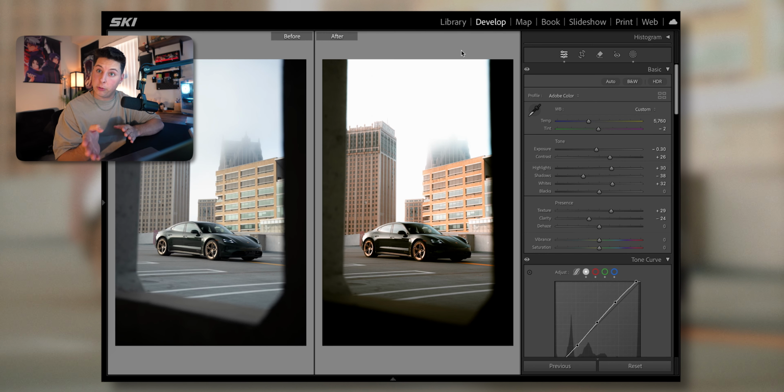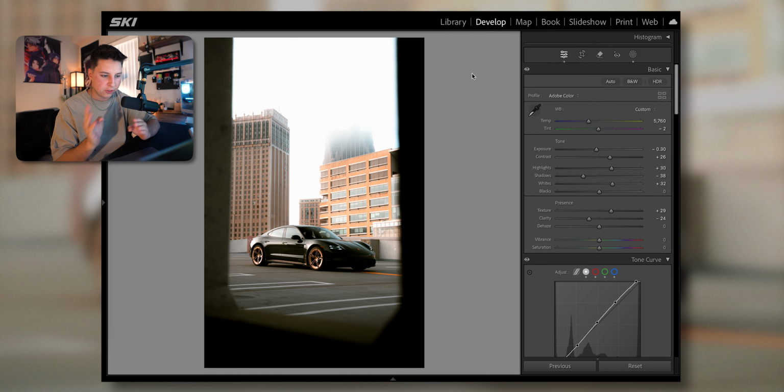There's a side-by-side. If you want to do a side-by-side, it's Y on your keyboard. There you go. And there we go. That's how I would, from start to finish, edit this picture. And then I'm gonna give you guys a little secret on something else.